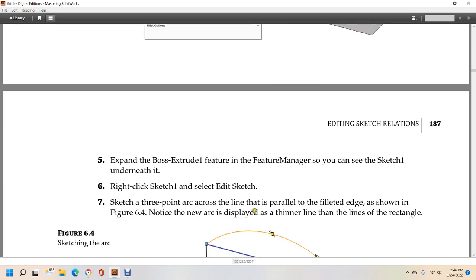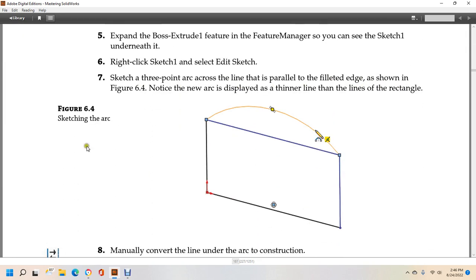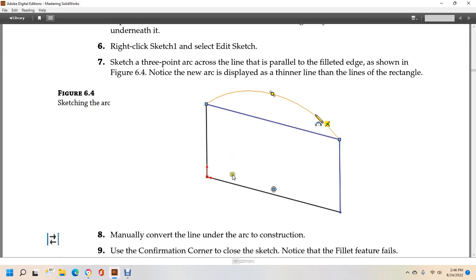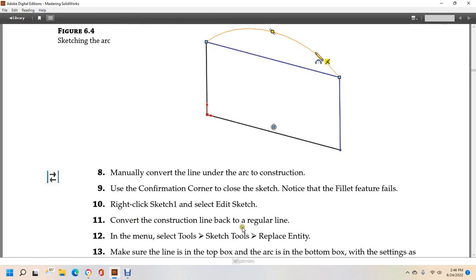Notice that the new arc is displayed in a thinner line than the lines of the rectangle. So now we're sketching the arc. Manually convert the line under the arc to construction. So this converts, and now the line is a construction line. This is the symbol. Use the confirmation corner to close the sketch. Notice the fillet feature fails. Right click Sketch 1, select Edit Sketch. Change the construction line back to a regular line.